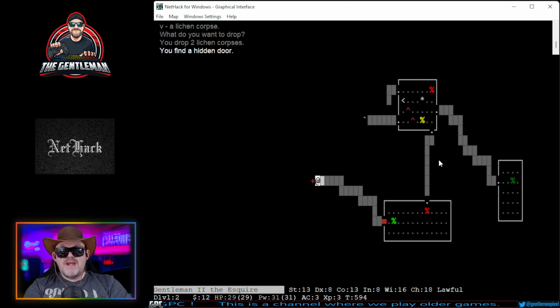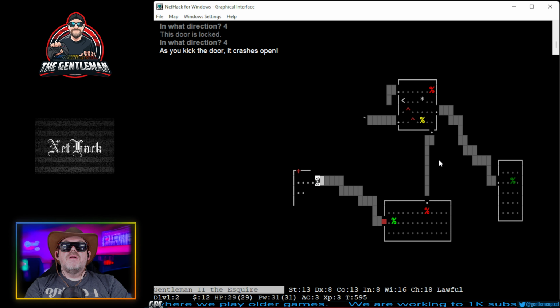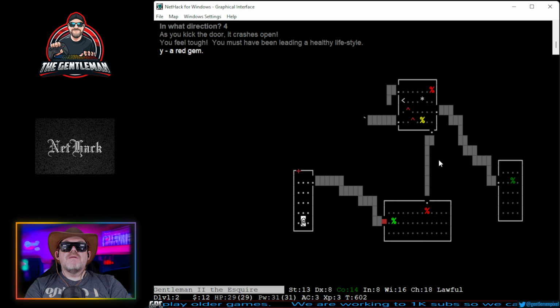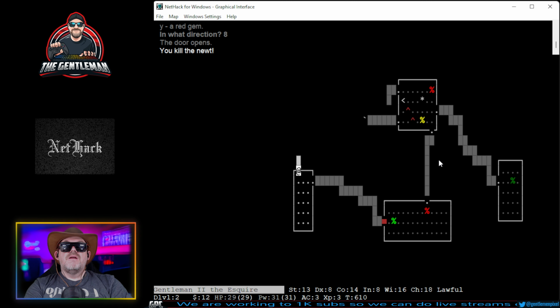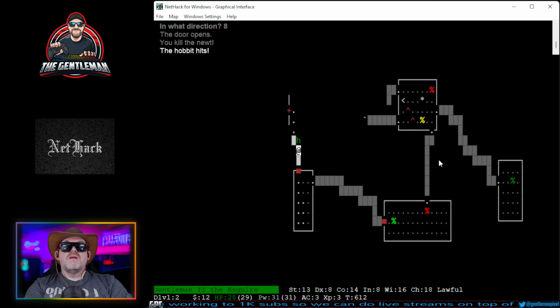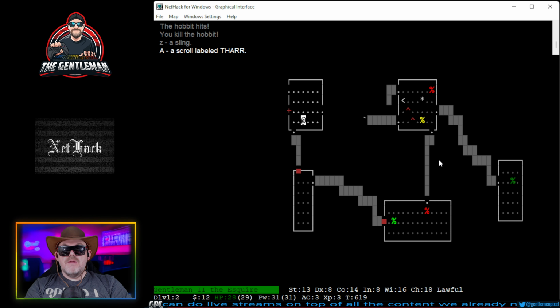There we go, we found a hidden door. Open. Oh, it's locked. Okay, so we will kick the door. And it opens. Grab the gem. Go up here. Kill the newt. Oh, a hobbit. Kill the hobbit, and we got a sling. And a scroll. Let's read that scroll.